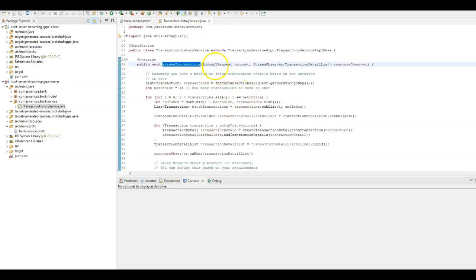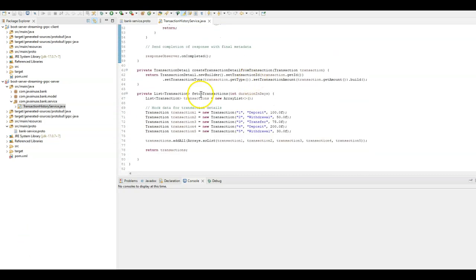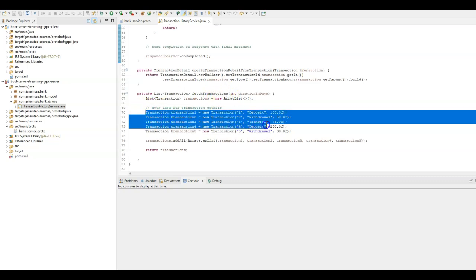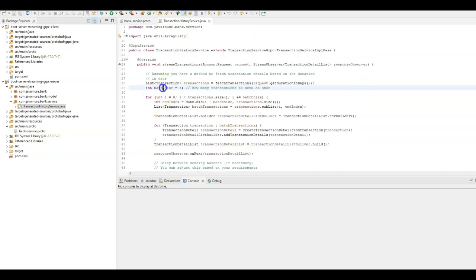So this takes the account request as the input parameter, and based on this request, it will fetch the transaction details. For this example, we'll be mocking the transaction detail list that is returned back as streaming data. In the transaction detail list, we'll be returning back 5 transactions. We first return back 3 transactions, so here the batch size is 3. So here we first return back 3 transactions as streaming data.